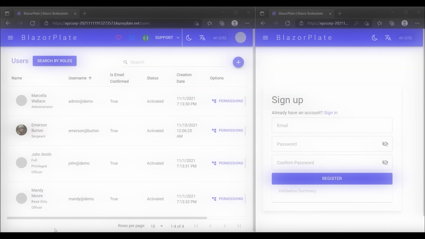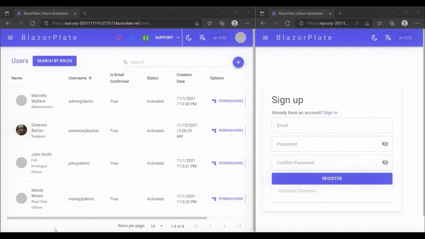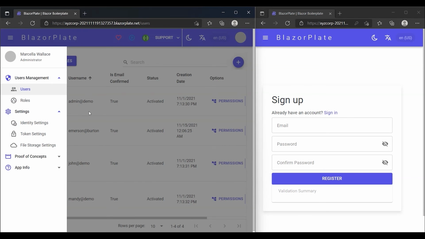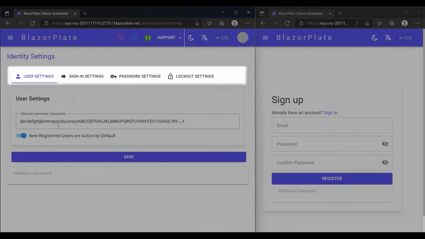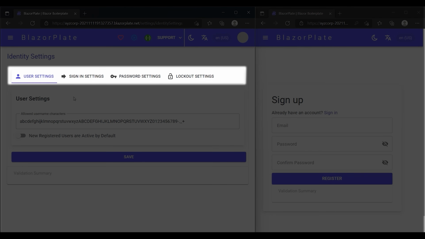In this episode, I will show you how to use some of the built-in settings within the BlazorPlate environment, which allows you to enforce security policies around password strength, login, and registration. As I'm already logged in as admin, I can reach these policies from the Identity Settings module under the Settings menu. The Identity Settings module contains a collection of settings related to the login and registration policies, so let's explore them one by one.